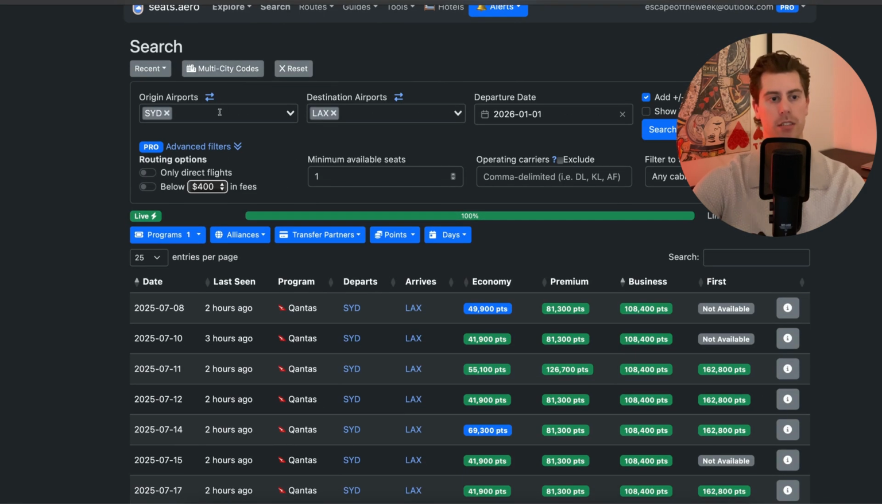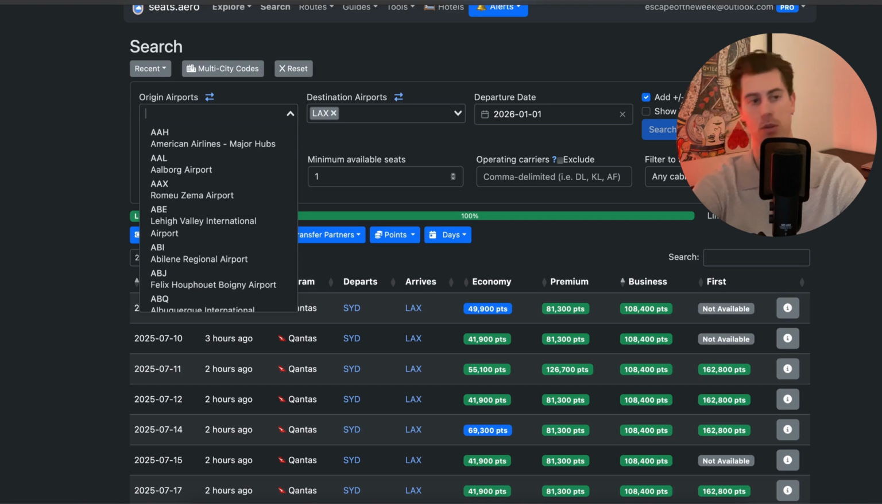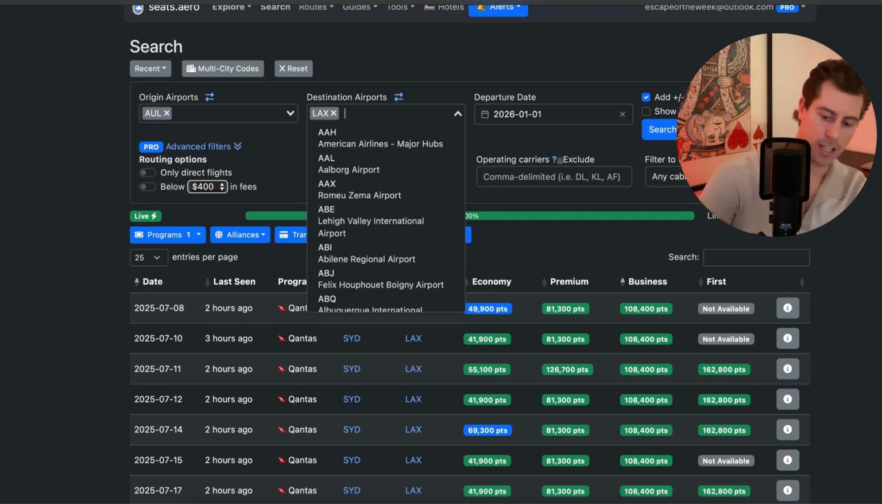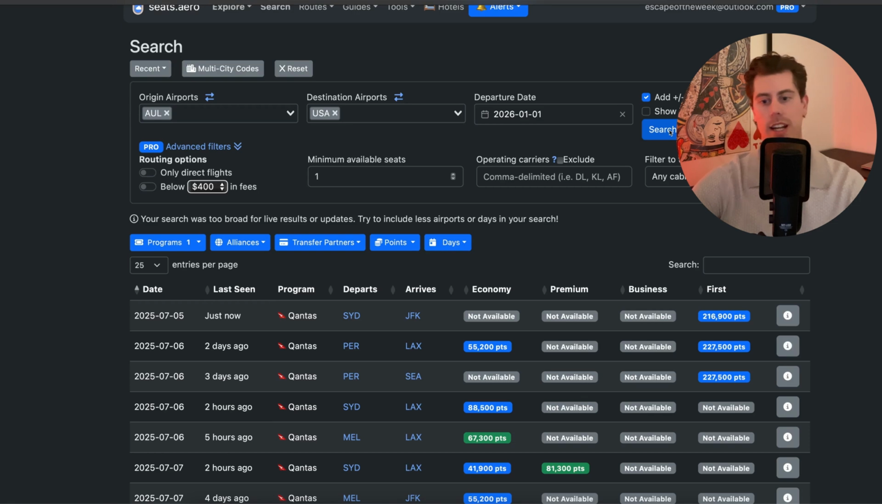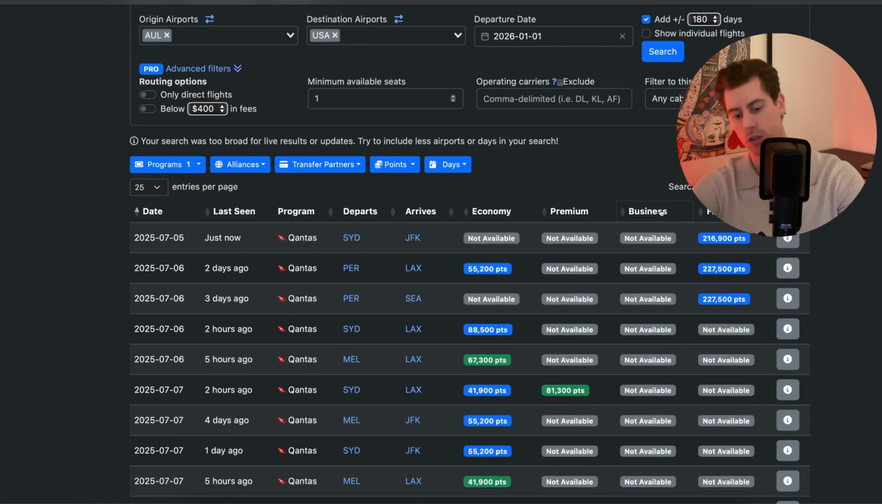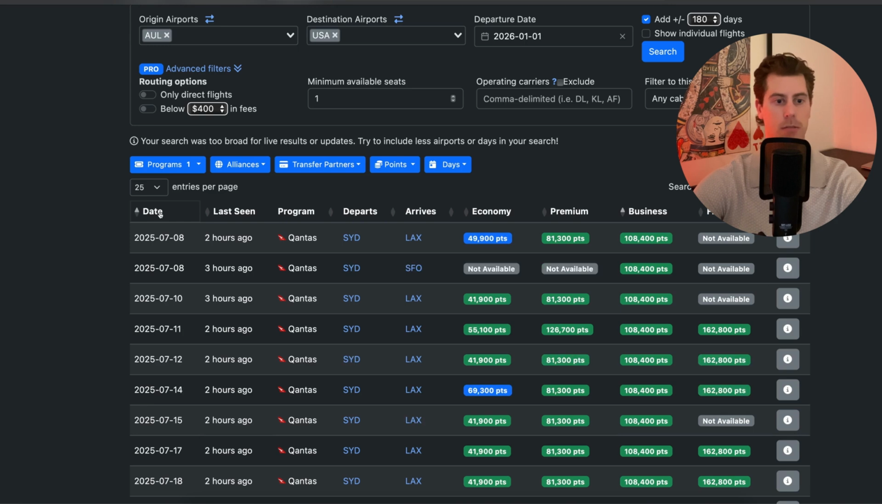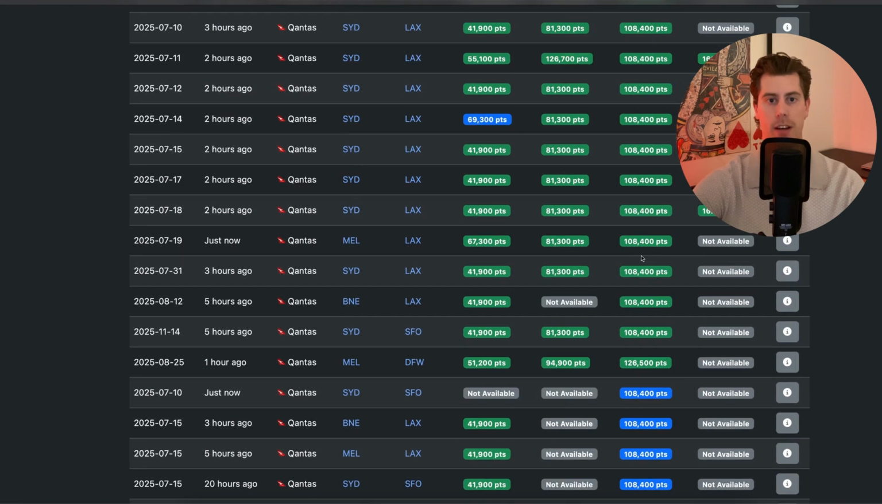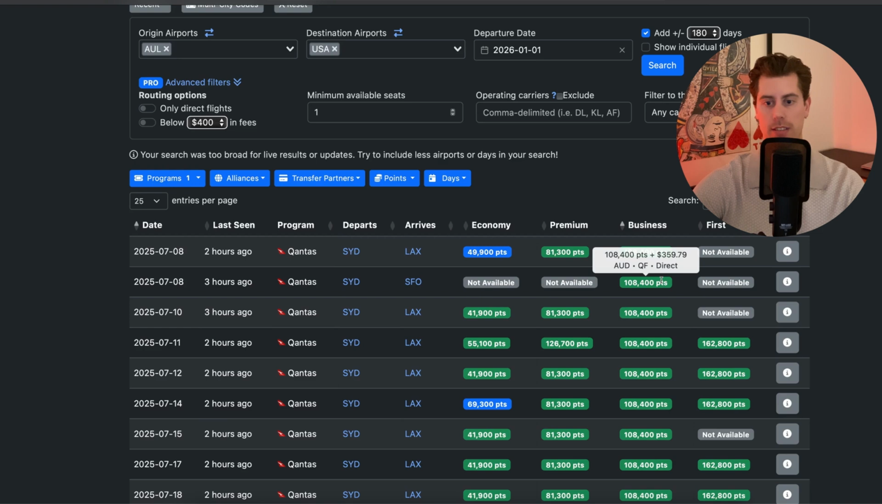So if I go back to the search here, and instead of Sydney, I put in AUL, and then instead of Los Angeles, I put in USA, and then I do my search. Once this data has loaded here, same as before, click on business, hold down shift, click on date. Now I have a few more flights than were previously listed there.